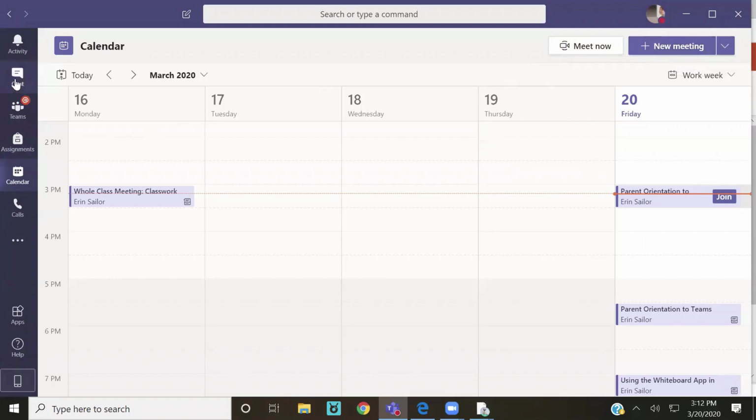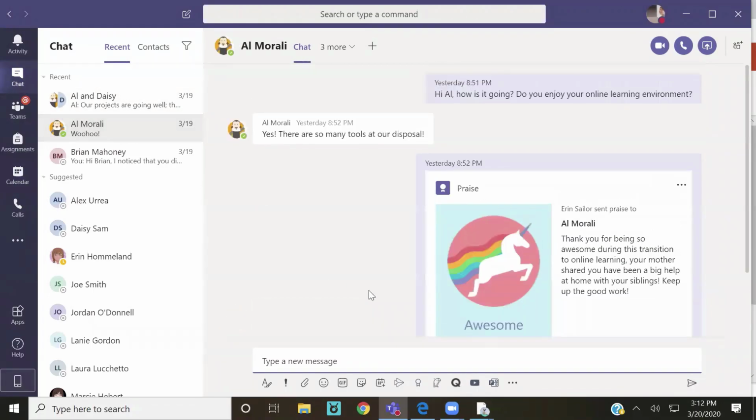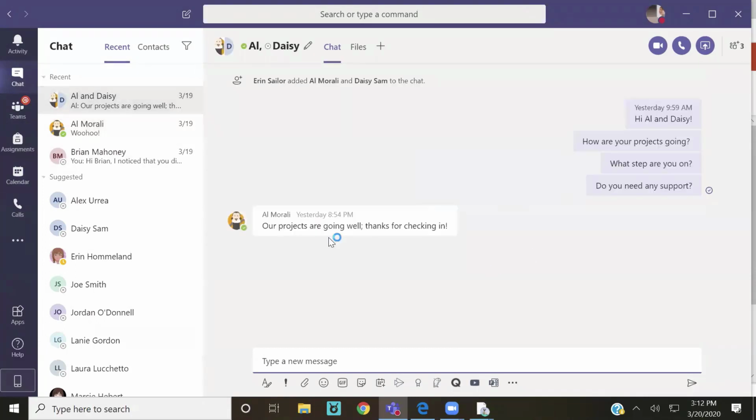Another way that she's going to communicate with parents, stakeholders, and students is with the chat feature. This is what I was talking about before, where it's like a text message or an SMS message. Ms. Robbins can message individual students or parents, or she could message groups of people at once.